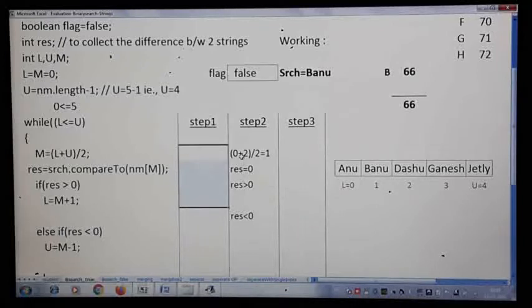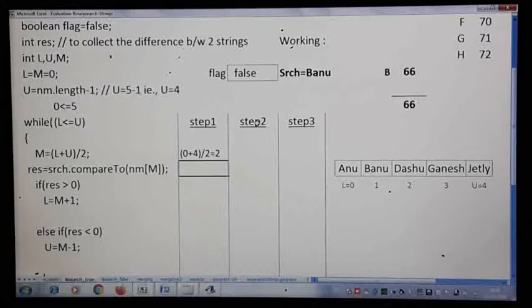Okay, step by step, iteration by iteration, how exactly it is working. I have given the steps here. So first it will come to this, m is equal to l. So the initial value of l is 0, 0 plus upper limit 4. If you divide that by 2, you will get the initial value as 2 here. That is the middle value.